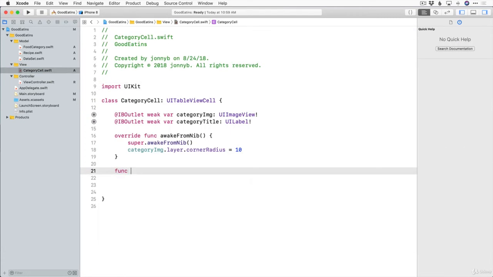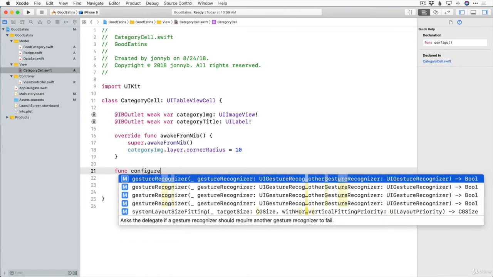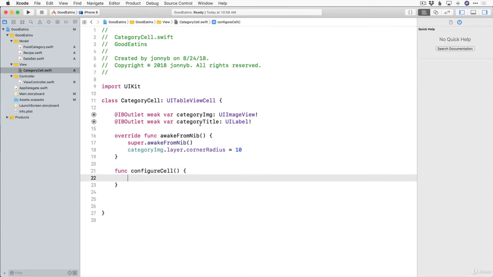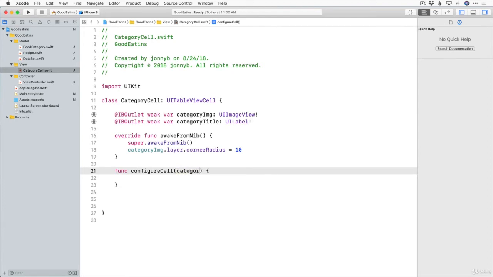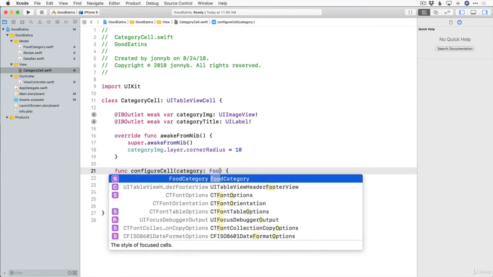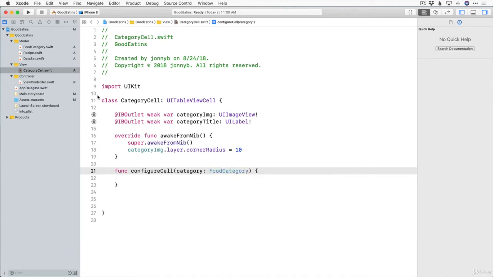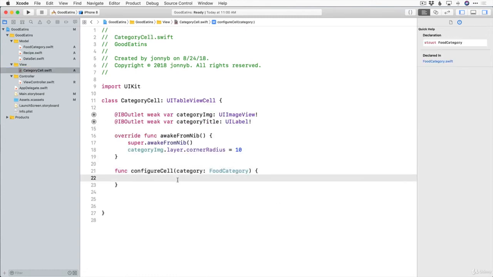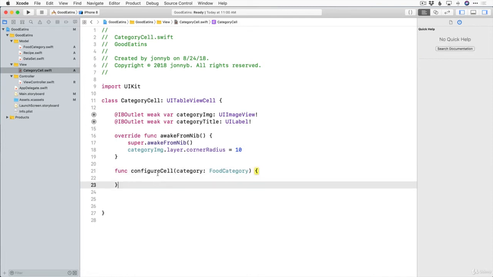So I'm going to say func, and we're going to create a configureCell function, okay? And this function is going to set the correct category image and the correct category title, depending on what is passed into this cell. So we are going to pass into this function a FoodCategory, okay? And this is the FoodCategory struct that we have here, which has properties of title and imageName. So given this category, we can set the category image and title for each cell.